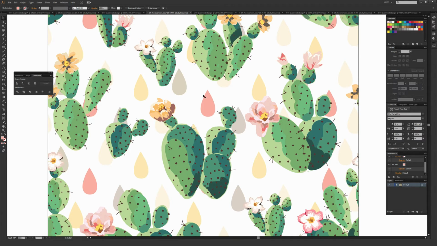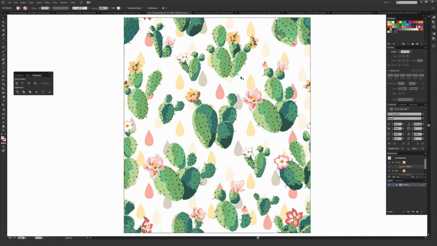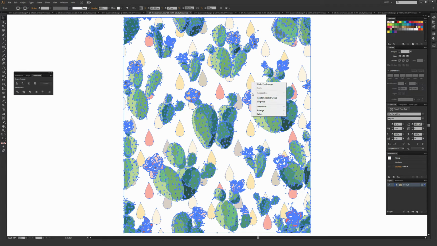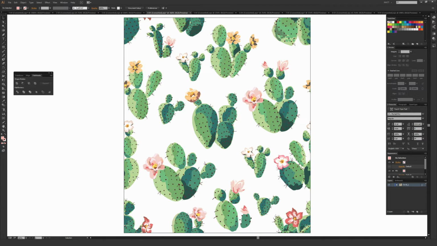I really like the color choices in the background, as well as the color choices on the cactuses. This one gets a little bit more busy than some of the other patterns, but you could of course just click this and then ungroup it and either remove the cactuses or remove the raindrops from the background if you want to customize this a little bit.